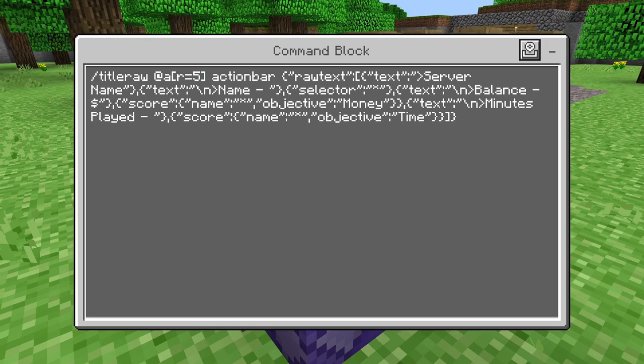And now if we were to activate it now, you would only see the scoreboard if you were in a radius of 5 of the command block. So that way, it won't show up in PvP scenarios. It'll only show up in the lobby or something. So that's very useful. And right here we have action bar, which just displays it above your inventory or your toolbar.